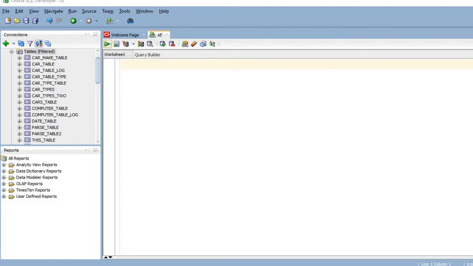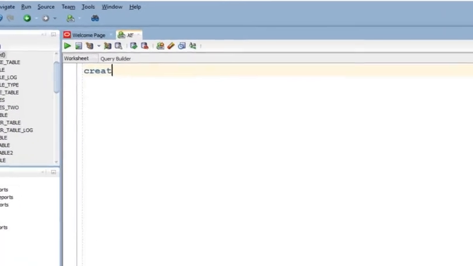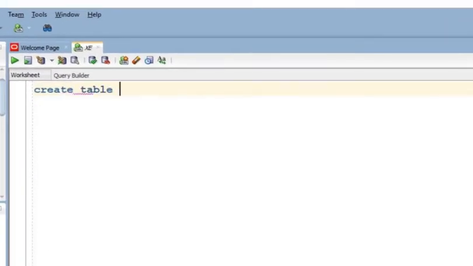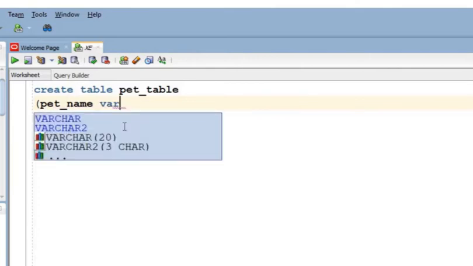In this video, we're going to set a default date on a table when we create the table. So I'm going to start with create table. We're going to call this pet table. We're going to start with pet name.